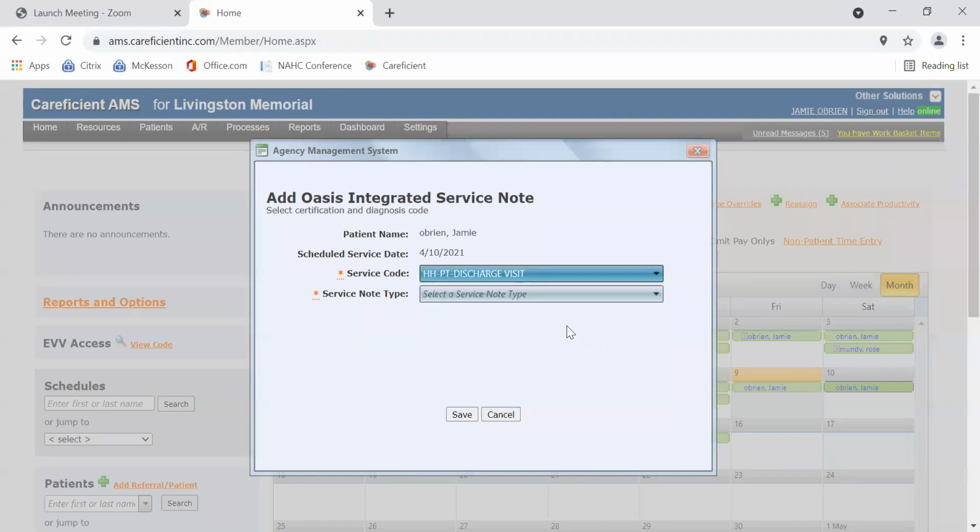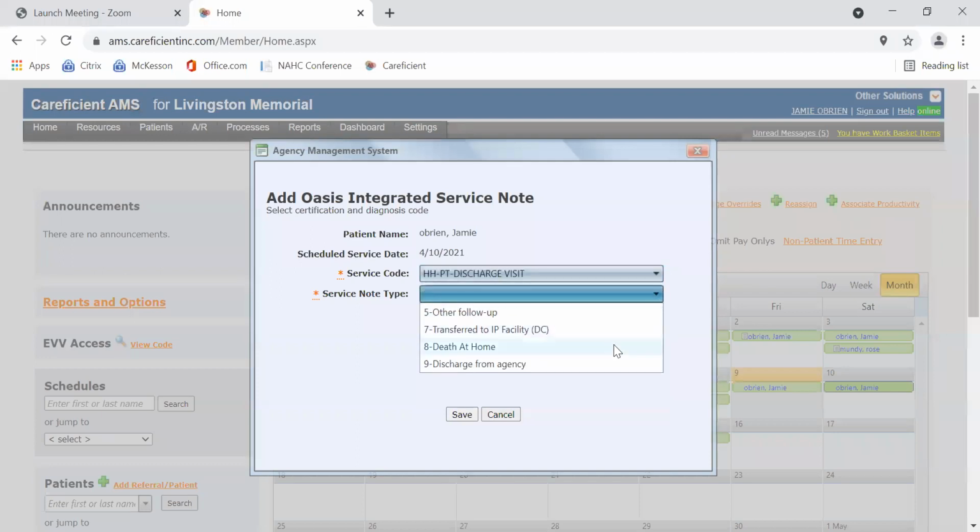Discharge visit. That's a good idea, yeah. And now it gives me the option to pick discharge from agency. If I hadn't put the patient in discharge status, I wouldn't have been able to get this. So this is important whenever you're going out, because it's happened and people call in like, oh my gosh, I can't get this OASIS. You know how devastating it is not to get the OASIS that you want to fill out.